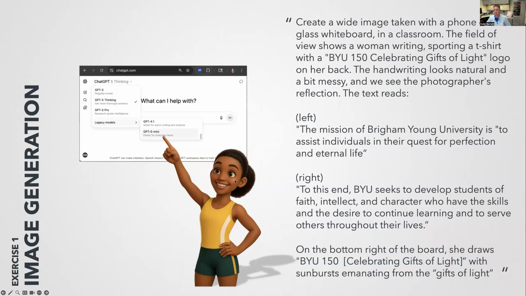So in this case, we're going to ask it to generate a photograph quality image. We love BYU, so we're going to start with this prompt, and we're going to give it some very specific things. We want a whiteboard that's kind of shiny and glassy. We want to have the mission of BYU and some of the explanation of what makes it a unique university. We want a student writing all this on a whiteboard, and we want someone else taking the picture. And then we want the student wearing a shirt that celebrates 150 years of BYU. Happy birthday. So let's go ahead and try this out.